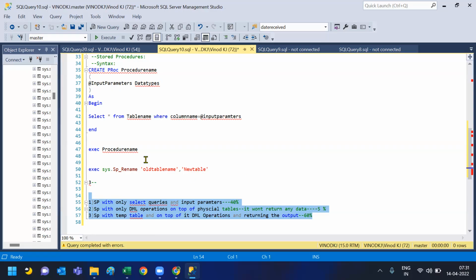Write down these three cases, and after that make a side heading, syntax, and create the syntax here. Put how to execute a stored procedure.